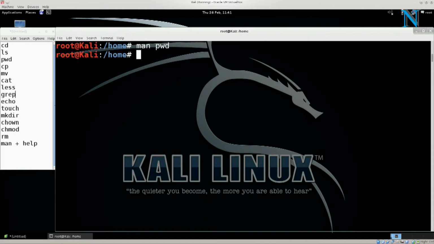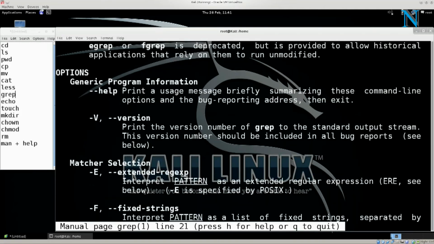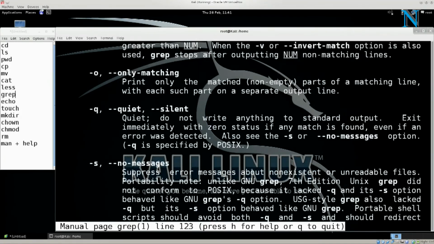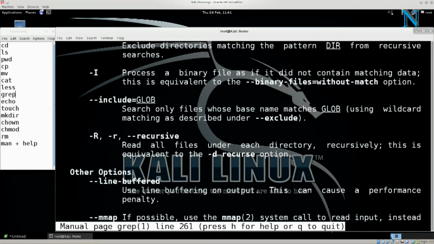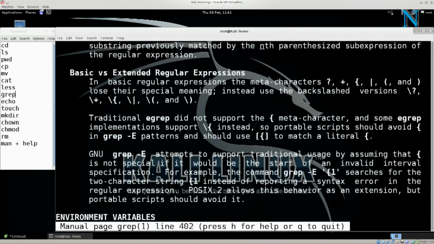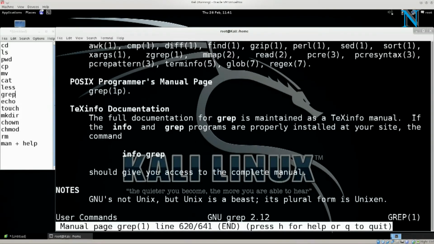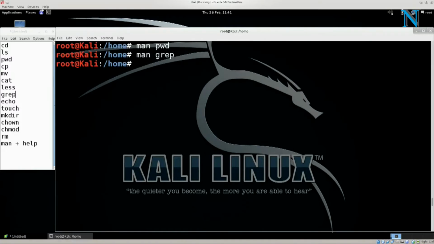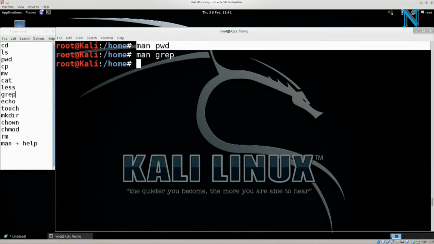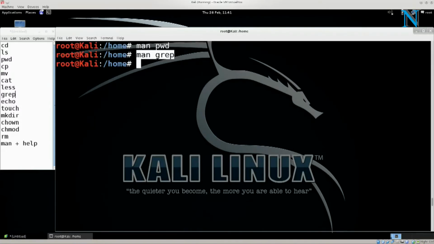But for example, if I was to type in man grep, you can see that the man page is a lot bigger as I'm just scrolling down, and it seems to go on and on. grep is a multi-purpose command which I will show to you in a moment, but I just wanted to show the difference between a basic and a more complex command. Let me just go ahead and clear the screen.